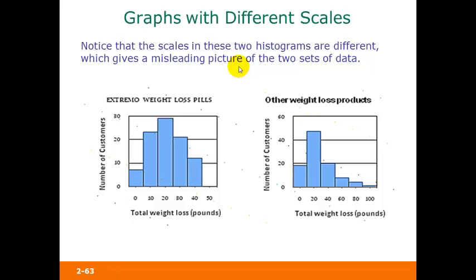Using graphs with different scales is another way to give a misleading picture of two sets of data. So here we have two graphs, one for Extremo weight loss pills that shows the total weight loss in pounds of their customers. The other graph is for other weight loss products. Looking at the two graphs, it appears that much more weight was lost with Extremo weight loss pills than with other weight loss products.